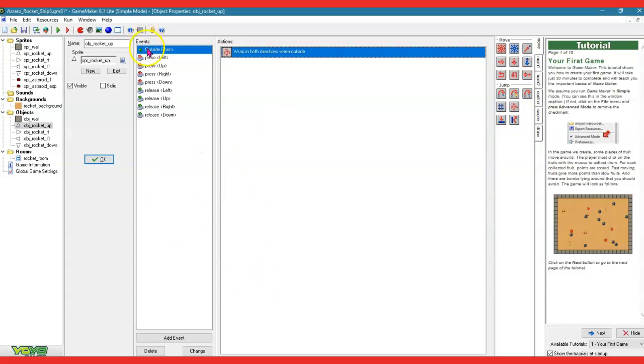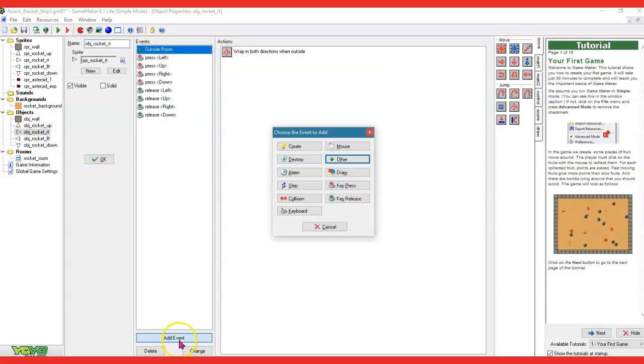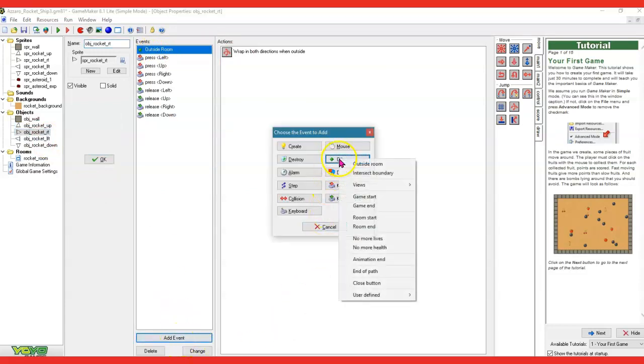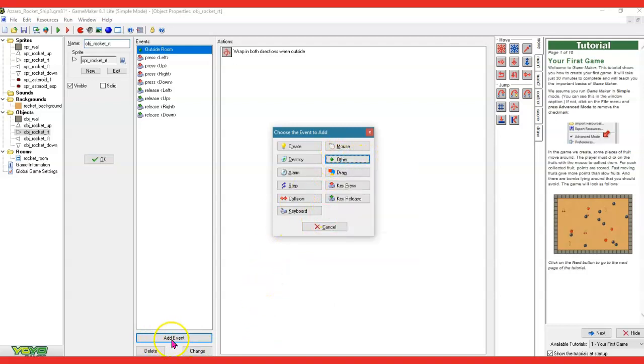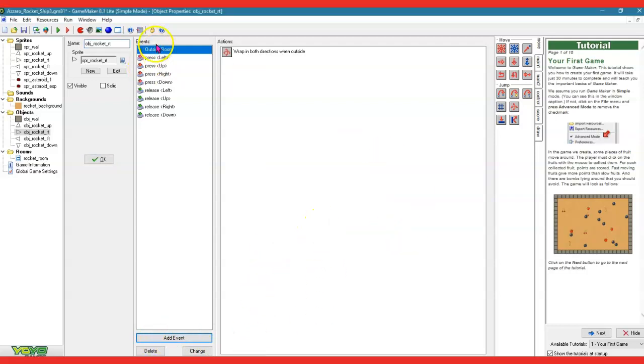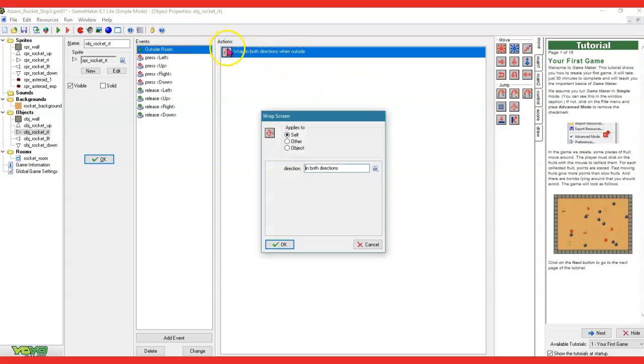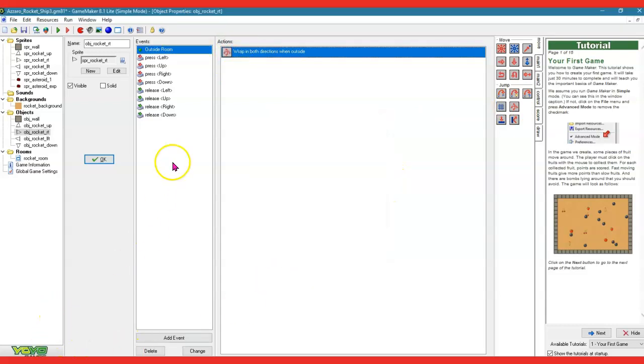So we've done one instance of the rocket. Now we're going to do each of the others. So you do the same thing here. You just add an event, click Other, and choose Outside Room. Okay. And then once you have outside room selected, you drag over Wrap Screen and you change it to in both directions. So take a moment and do that for all of your rocket objects.